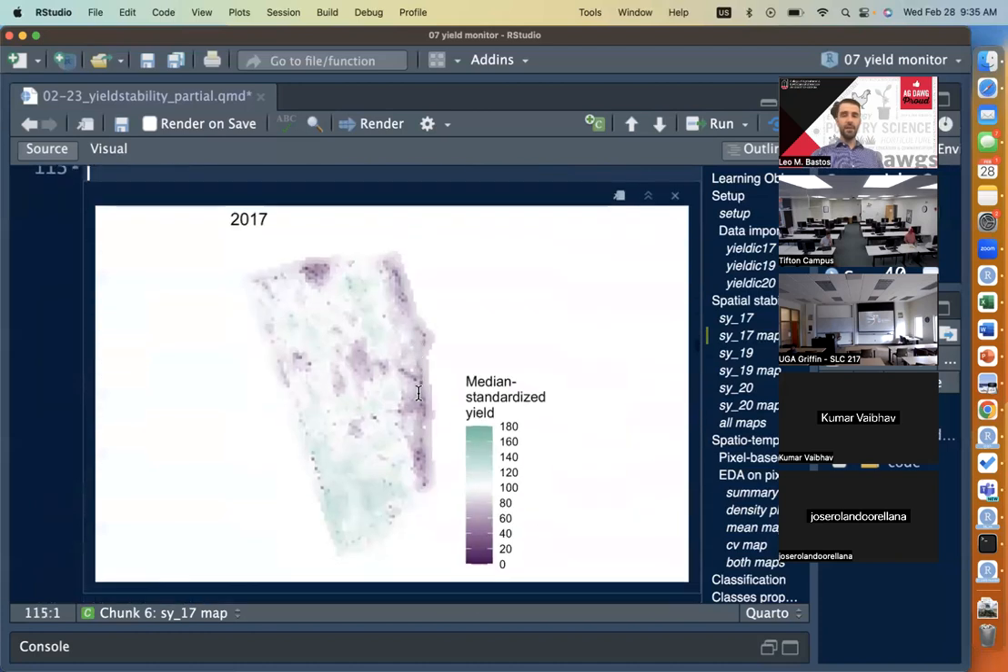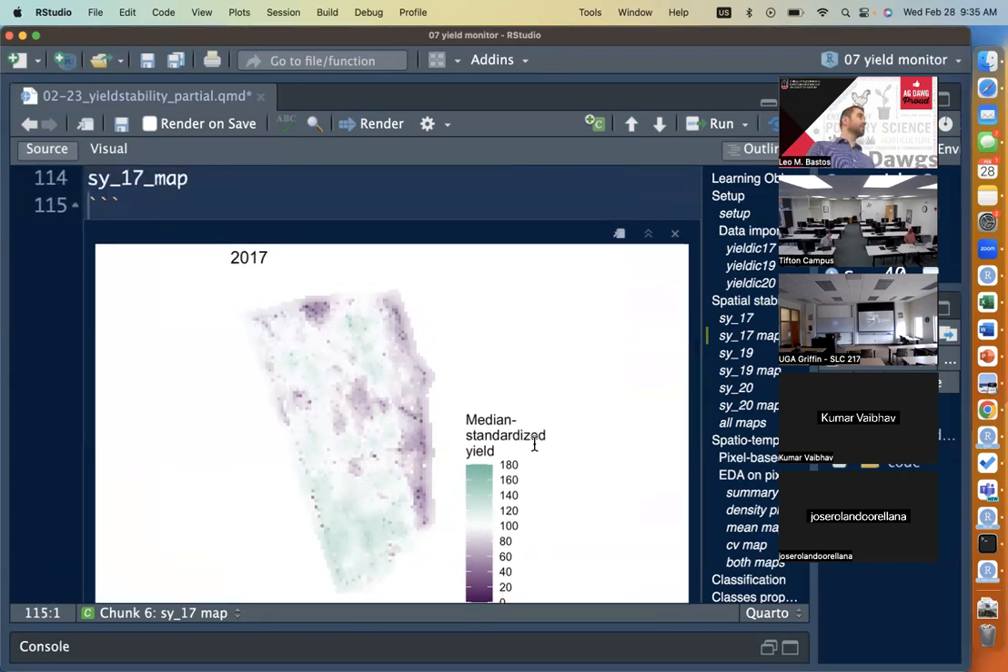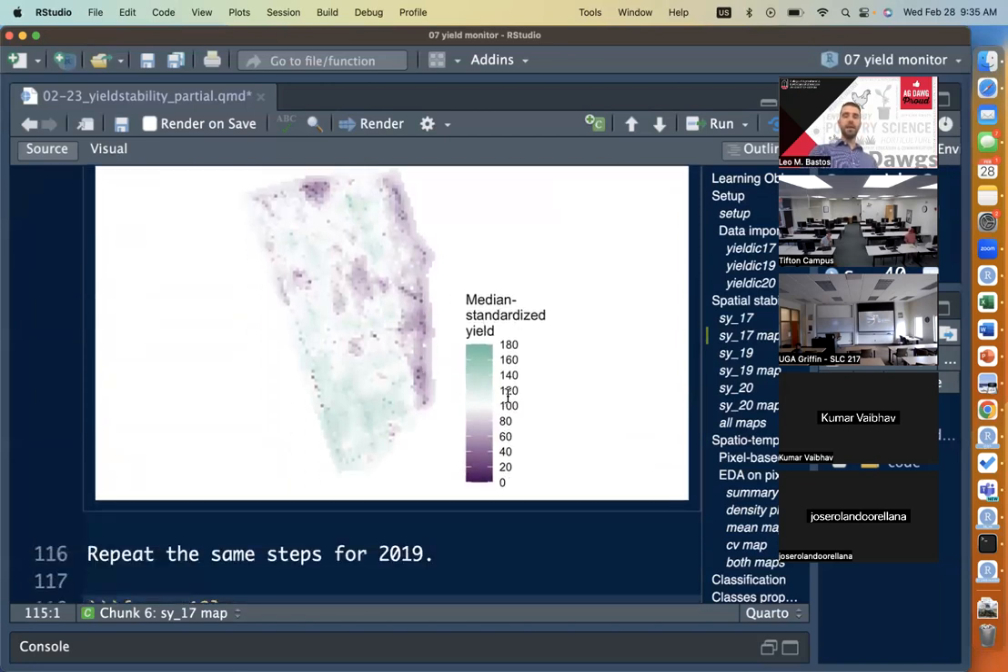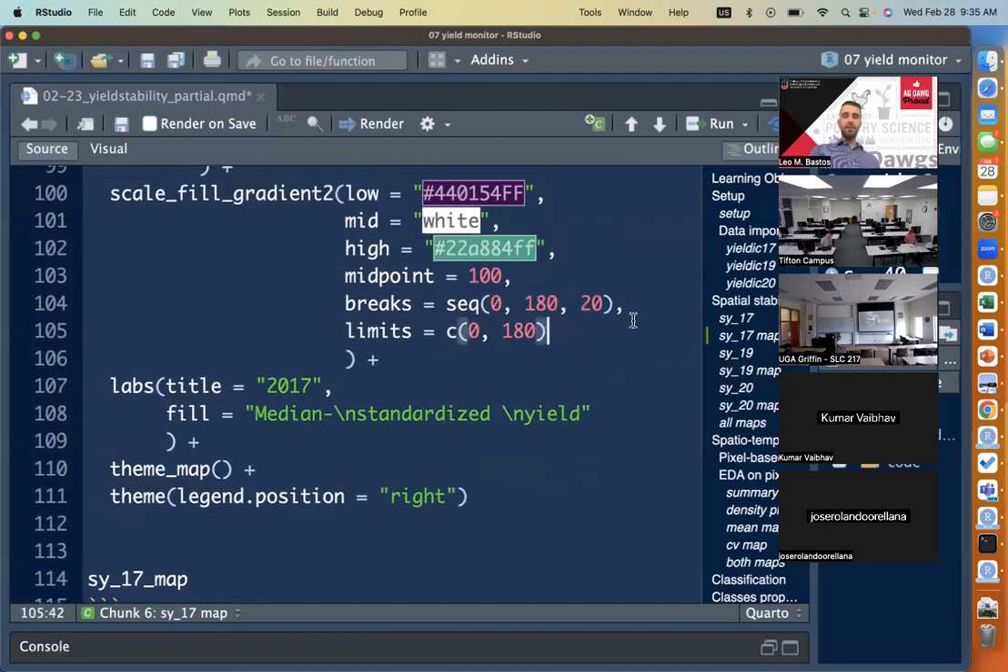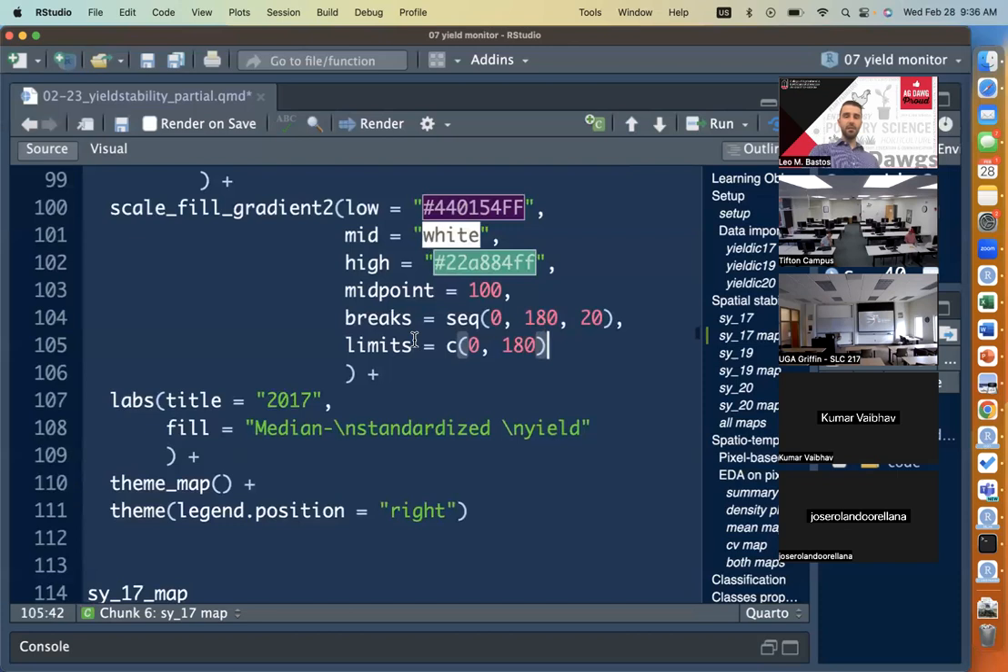So now if we print it, yeah, now we're really forcing it to start at 0 and to end at 180, as you can see here, even though 2017 does not have data past 160. But because we're using the same scale for all three maps, we need to standardize by doing that. The thing is, we're also going to have to add this limits argument to our scale fill gradient 2 on the other two maps.